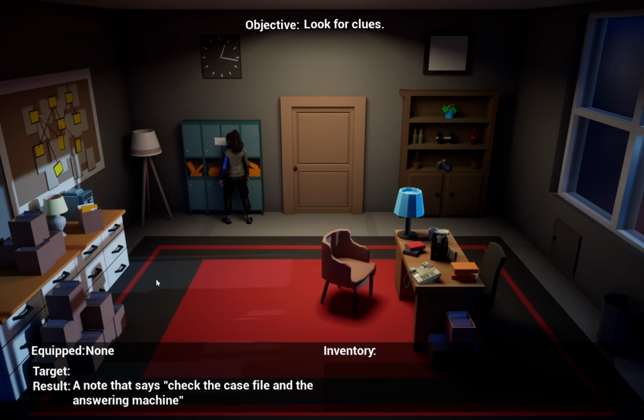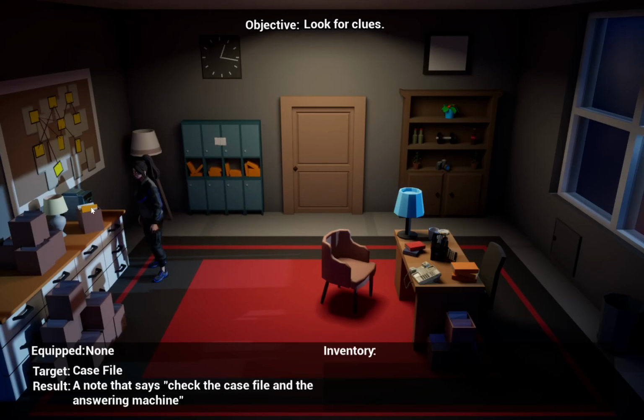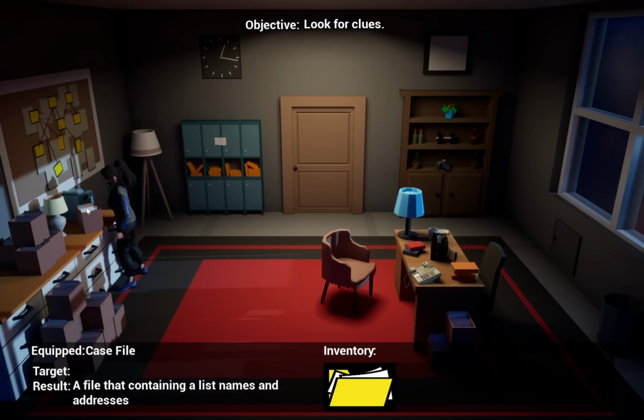So, as you can see, there's a whole bunch of cardboard boxes over here and a lot of files over here. But if the player comes walking over here and they see one specific box with a file inside of it, it says right here, there's a case file. You can pick that up, the file that contains a list of names and addresses, and that file is then added into our inventory, so that updates and it shows the image of it.